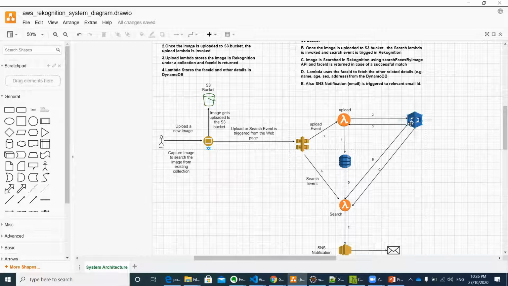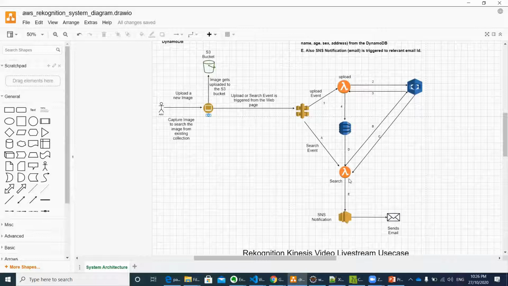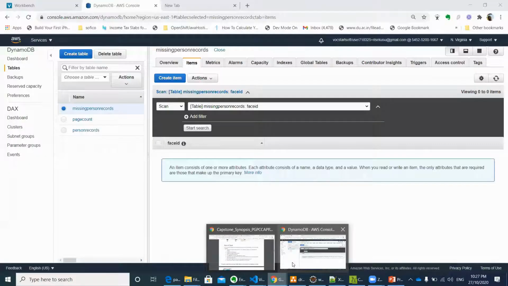If a match is found, then we get the face ID, and then we use the face ID to look for the details in DynamoDB. And if we get a valid match in the DynamoDB, that means that face ID already existed previously. And then we get the additional user details. We generate an SMS notification, and we send an email to a registered email ID. Now let's see a demo, okay?